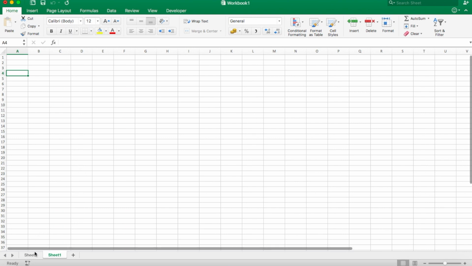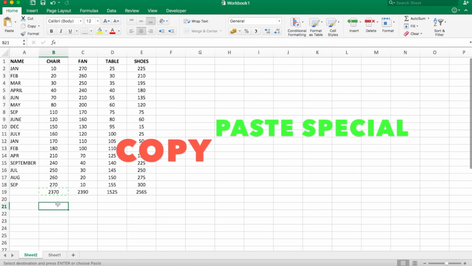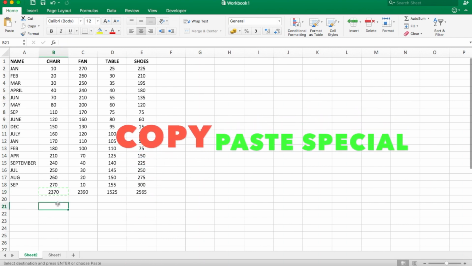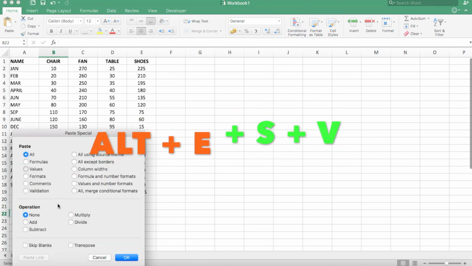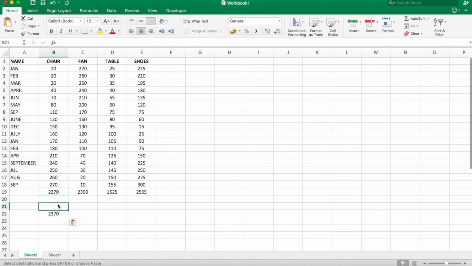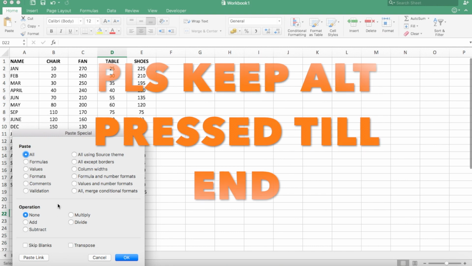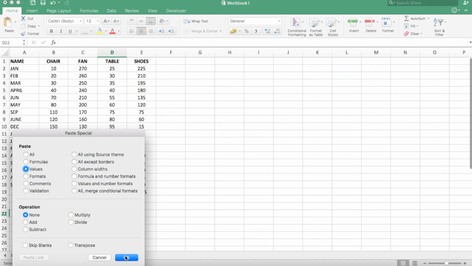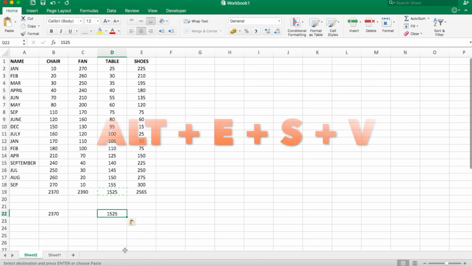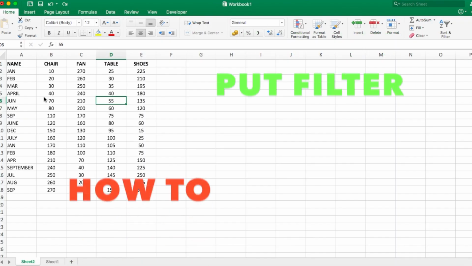Now we came to trick number 2. See, this is the table which you have. If you need to copy and paste special from your keyboard, then you only have to press Alt plus E plus S plus V, but ensure that your Alt key must be pressed till the end. This dialog box will appear, and when you press V, it will come to values and your data will be pasted special in this. So Alt plus E plus S plus V through keyboard.